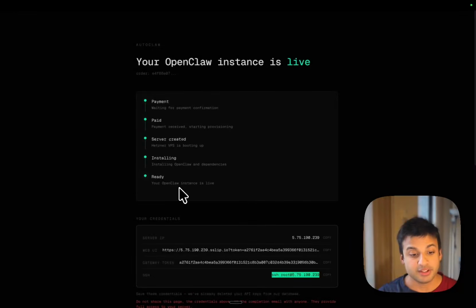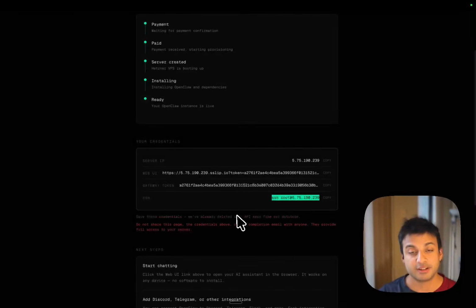But beyond this, we have access to none of your stuff. We will be scrubbing all of these details from our servers. So we don't have any of your API tokens. We don't have your gateway token or your web UI. You have to save it somewhere. And even if you lose it, you can log back into Hetzner, which we will not have access to anymore. Log back into Hetzner, find the server IP, and then you can open up the web UI using the server IP.